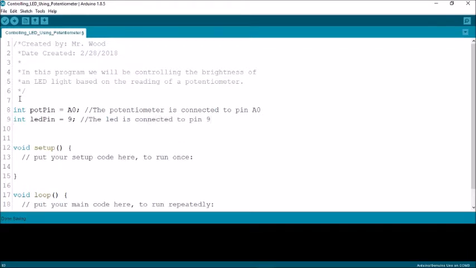Okay, and then we're going to need two more variables. One of these variables is going to store the value of the potentiometer reading. And then the other variable is going to store the value that we're going to write to the LED light in order to get a certain brightness.